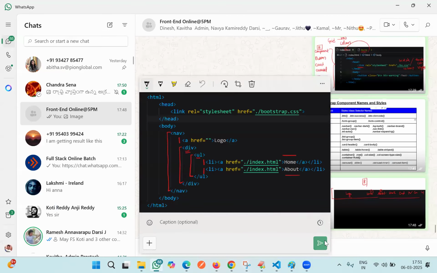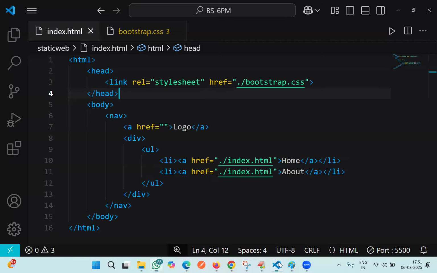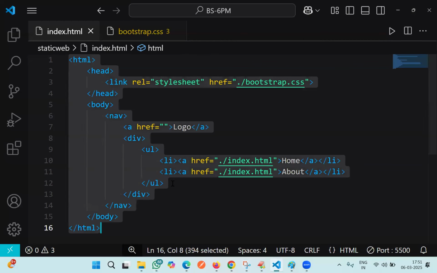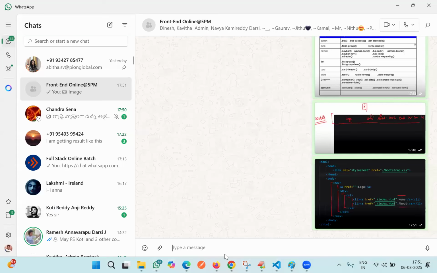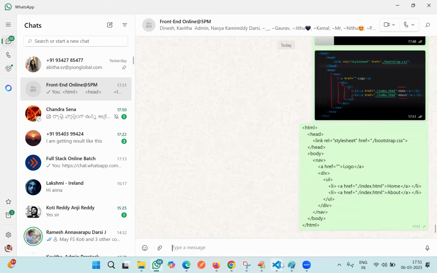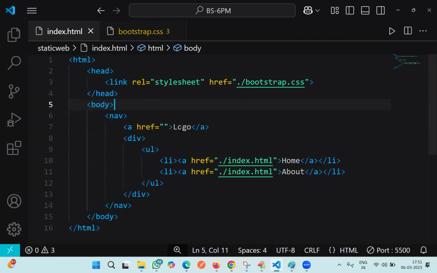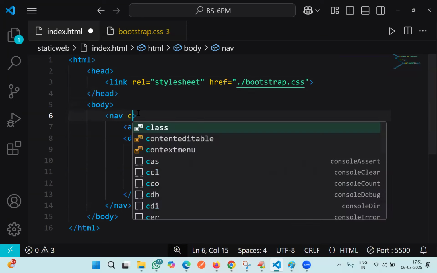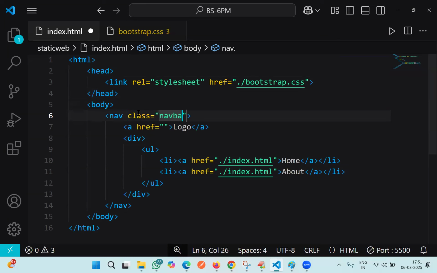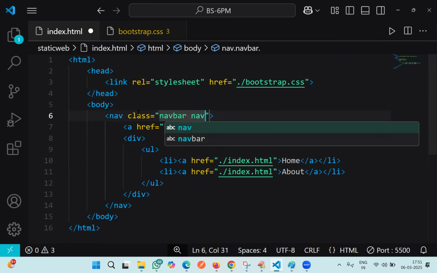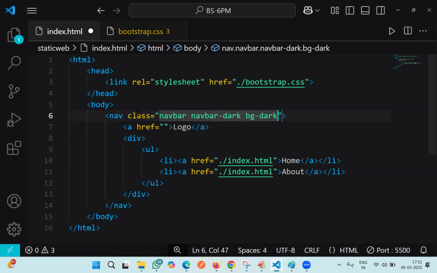Just write it one time yourself also. So it is very easy for you. If you want, I'll give the code to you also. Fine, beautiful. It is very simple. Class equals navbar navbar-dark and bg-dark. I told you, the entire color codes are standard: warning, danger, like this.